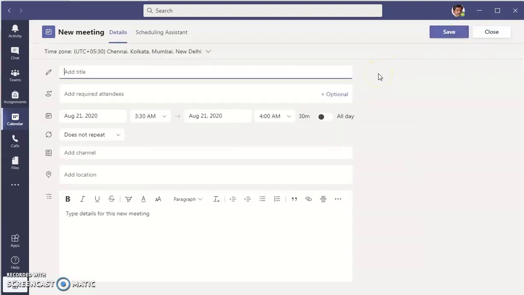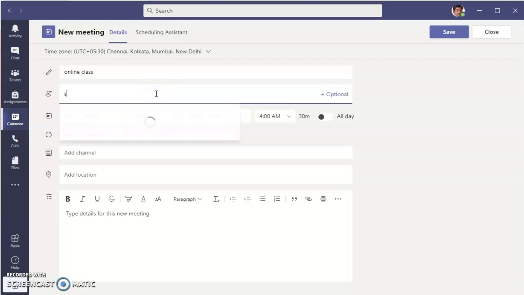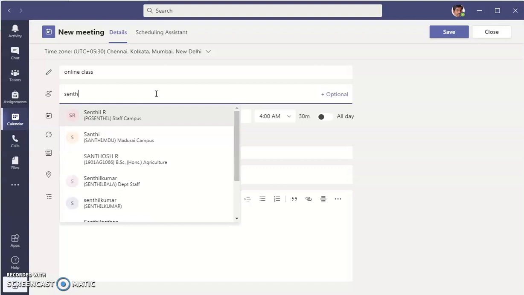If you double click, it will come like a menu. Here also you can add the name to whom you are going to conduct the class. You can add the mail IDs here also. So the meeting is online class. Add attendance, that is add, you can type, it will come to whom you are going to assign the particular meeting, to whom you are going to conduct. So this is the thing.